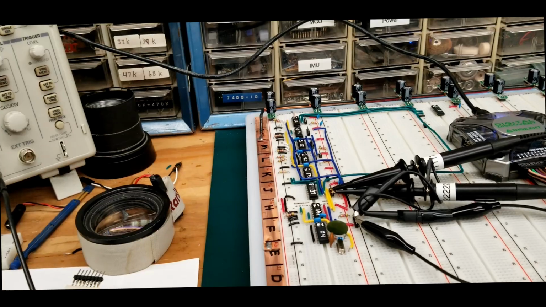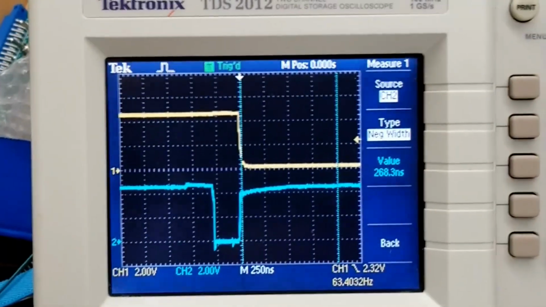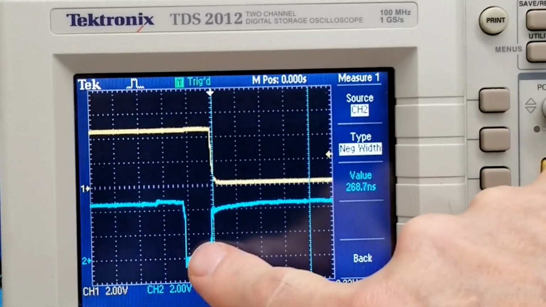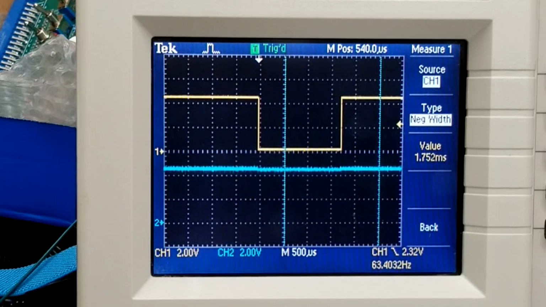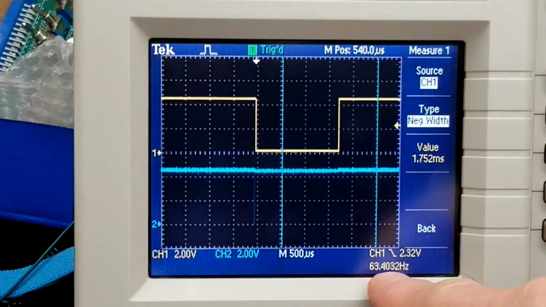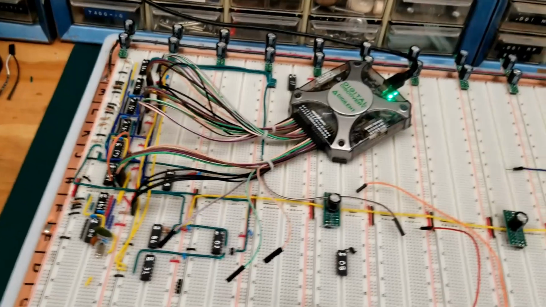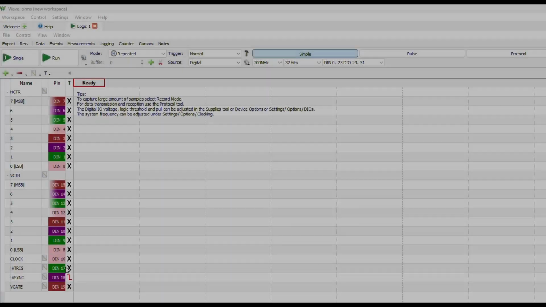Let's take a quick look at the vertical trigger and V-sync lines on the scope. In line with what we expect, the vertical trigger drops for 1 clock and V-sync drops for 1,752 microseconds at a 63.41 Hertz rate. Let's throw this on the analyzer and trigger on the fall of V-sync.